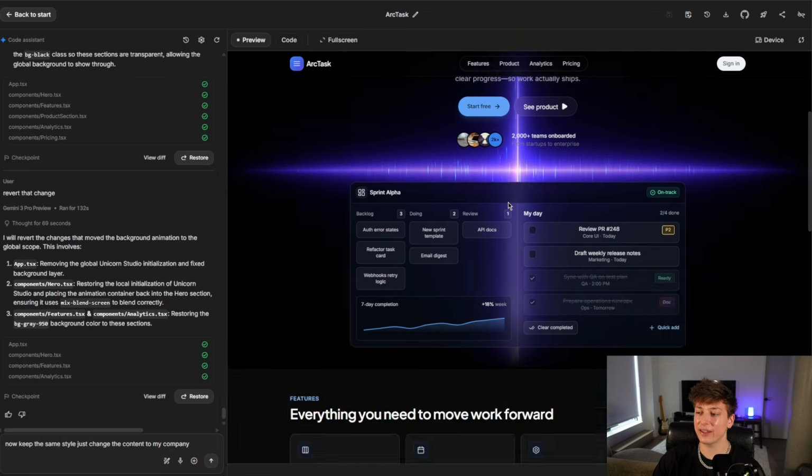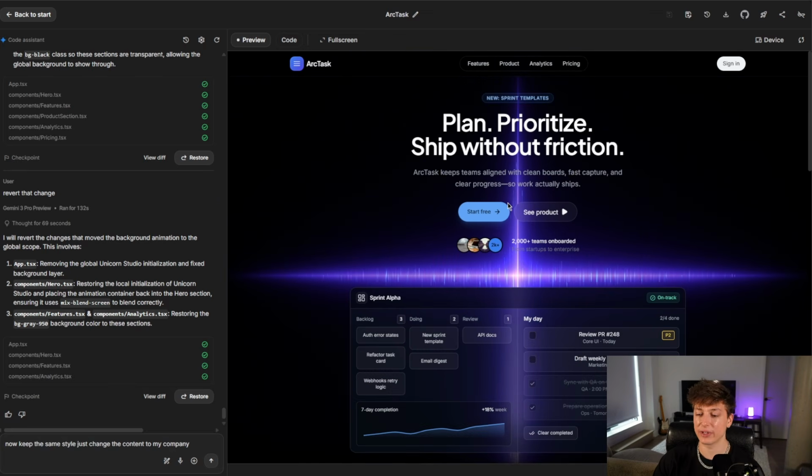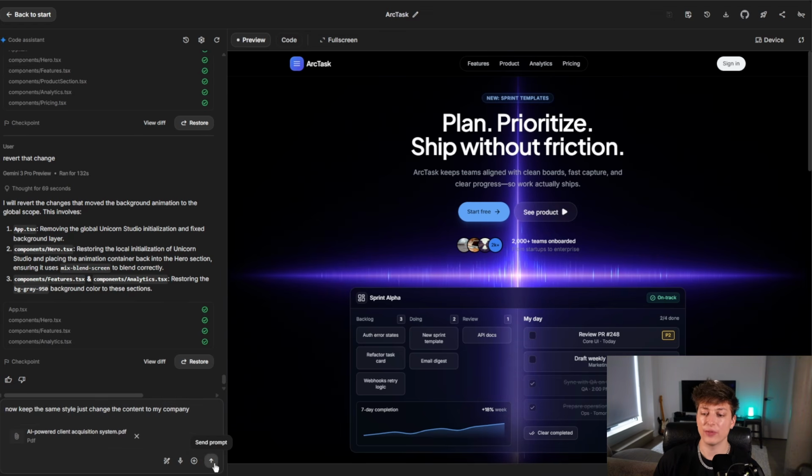So the next thing is to do it for your own company. So I made a PDF explaining my company, what I sell, my product, and the service. And I put that all into a PDF. And now I just wrote, now keep the same style, just change the content to my company. And I'm gonna add the PDF into there as a file. So once you do that, I'm just gonna send it off, and that's gonna take a bit of a while as well, but it should restructure the entire website to be more aligned with your brand.